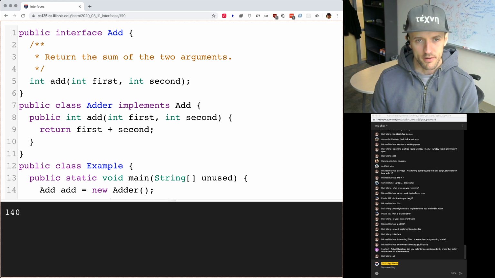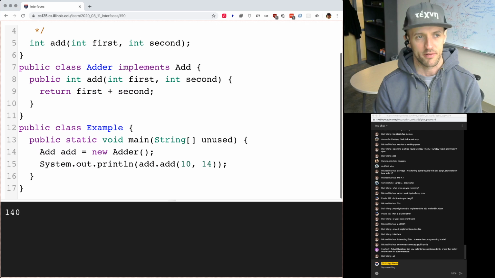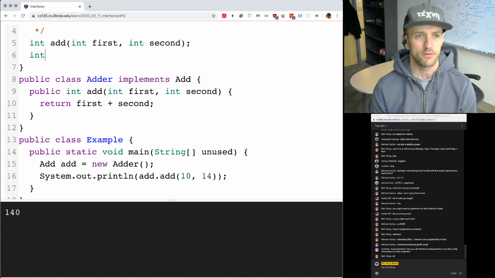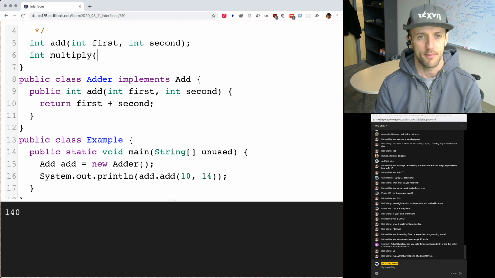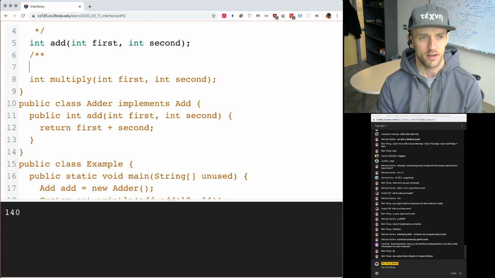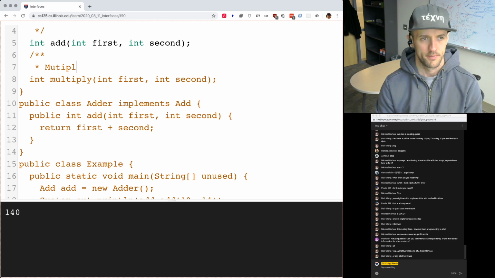So let's spend a little more time playing with this example. Let's add another method to my interface. Let's call it multiply, and then we'll add some documentation. We'll say multiply the 2 arguments.